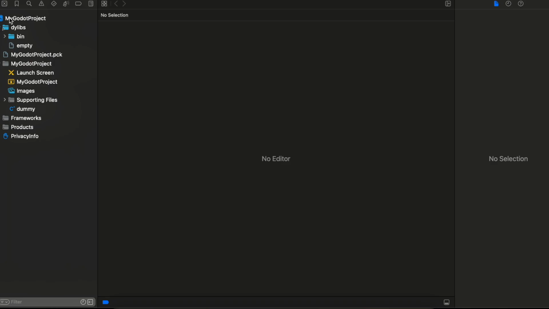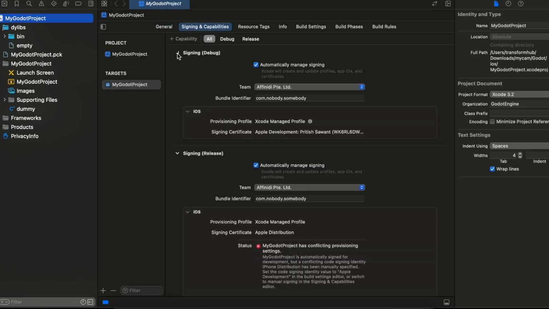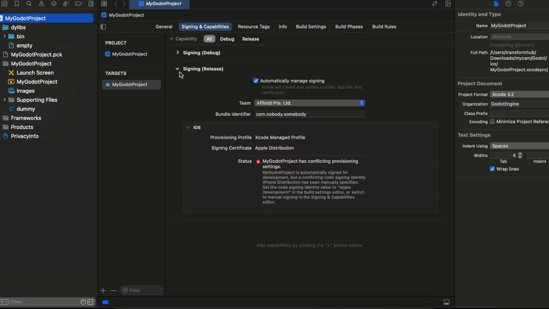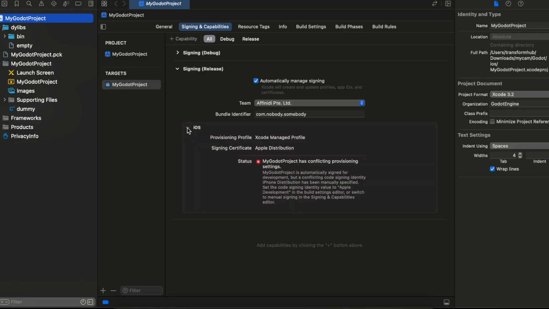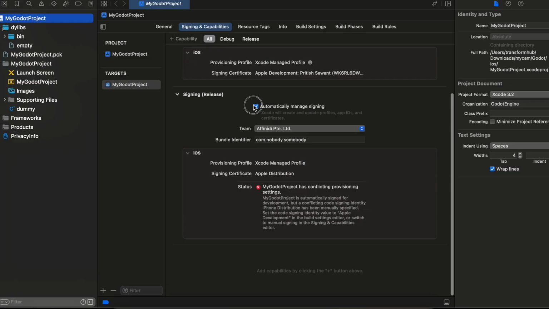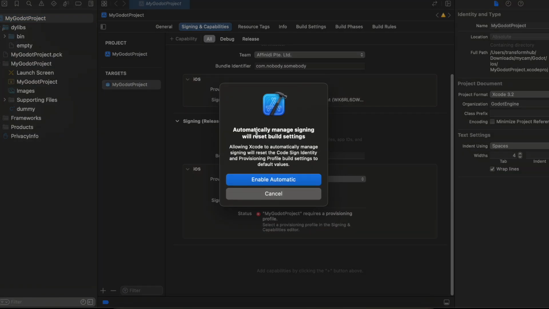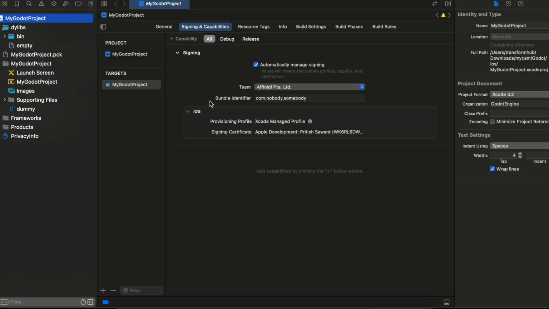Now first thing which you will have to do is go to your Godot project, go to Signing & Capabilities, and here just make sure that you have signed in properly. So if you are facing an issue something like this, if it is showing this red color tick mark, you just uncheck this and check it back again, and it will automatically resolve it for you. Just make sure you select your team as well. Okay, so here you can see it has resolved it for me.